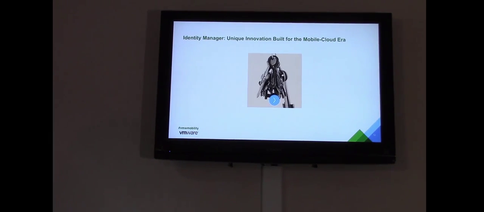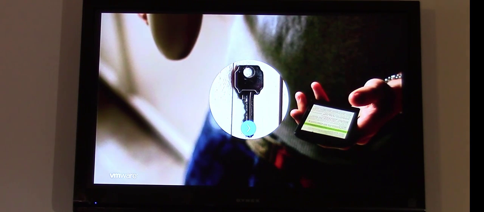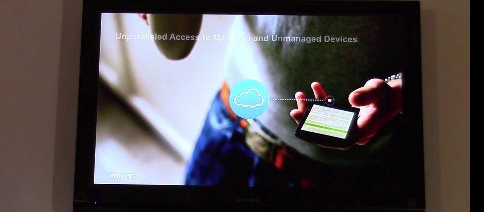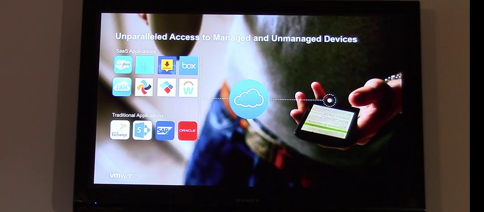For a long time, users have lived in a world where they had to memorize tons of different passwords, had multiple points of access, multiple points of authentication for all of their different resources. We're now looking at an environment where we can take those multiple keys, combine them into one single point of authentication, and through cloud integration, use this single point of authentication to allow unparalleled access to both managed and unmanaged devices, services, and applications, whether they're traditional, SaaS, physical, virtual, or cloud.